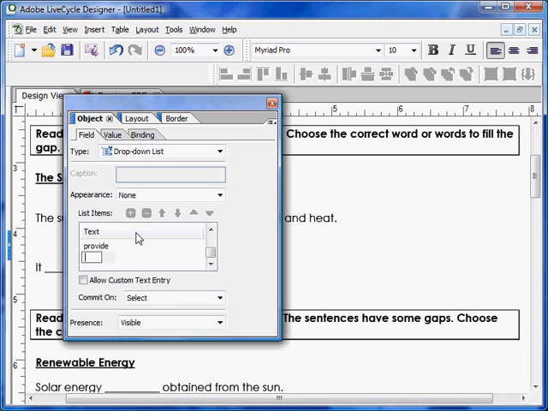enter. Now if you want to click this box, which is allow custom text entry, it means that the student can choose these 4 words or they can enter their own word. But because I'm going to restrict them to those 4 words, I'm going to uncheck this. Okay, and that's basically it.